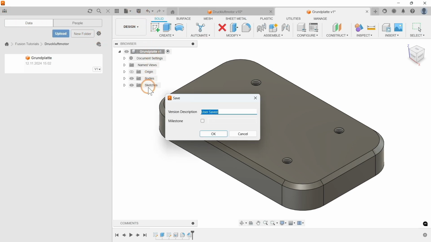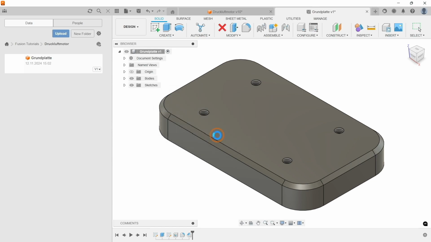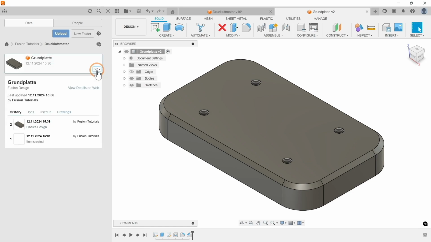You can give the file a version description such as Final Design. The current version will then be changed from V1 to V2. Older versions can also be accessed at any time.